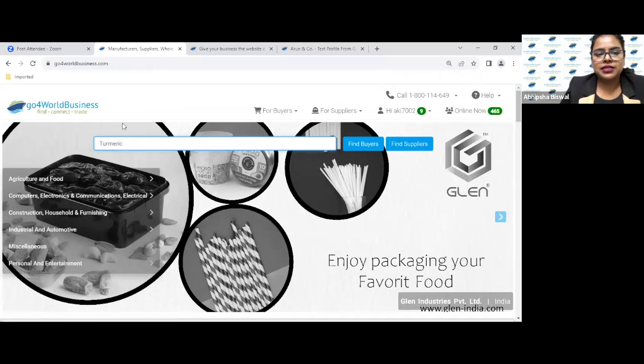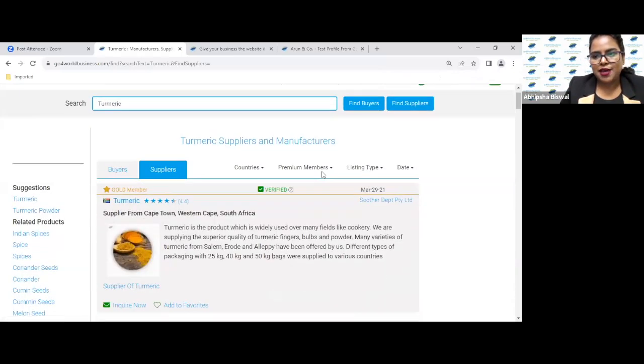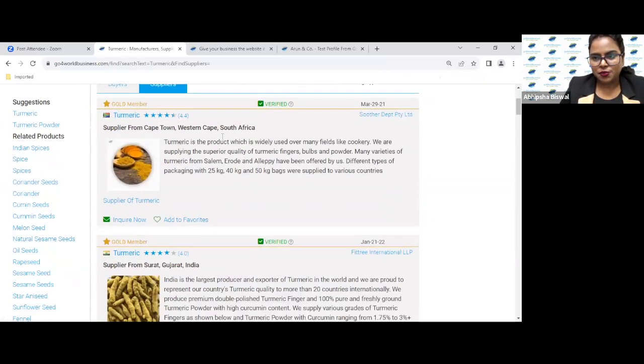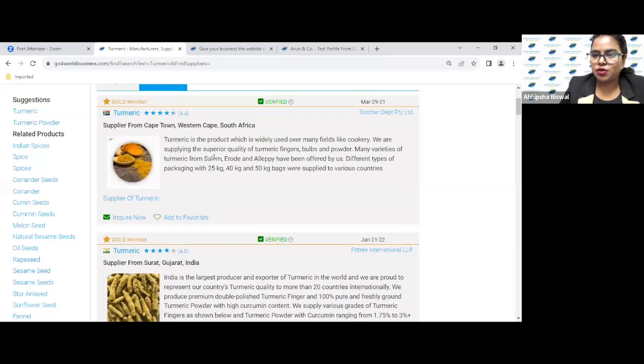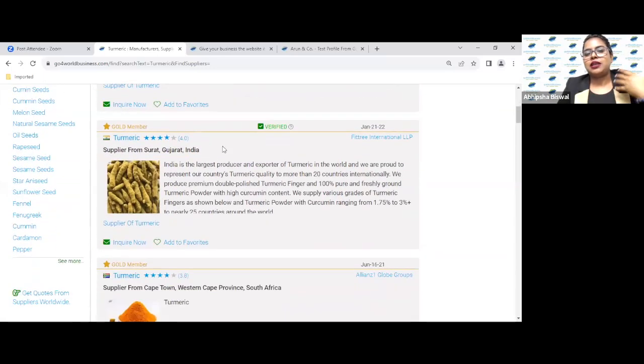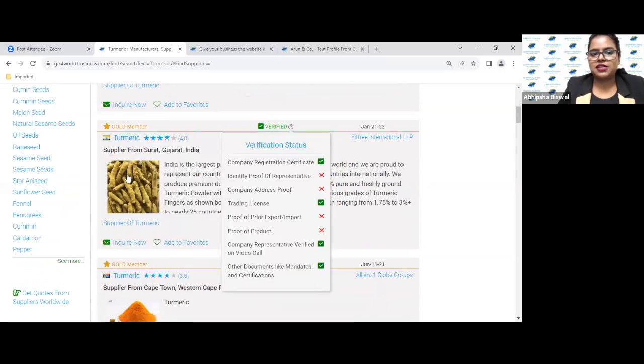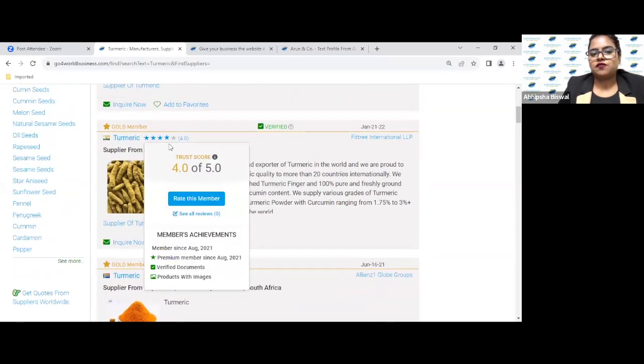So all I will do is put the product name on the homepage of the website, and once I click on find suppliers, this is the magic of trust score. On the very first page, you will find all those profiles who have an amazing trust score. Verified status is there. They have good product images with the detailed description about the products. So as a buyer, I would love to get in touch with these kind of suppliers who are having a good trust score, verified status, detailed product information. So this is the value of having a good trust score.